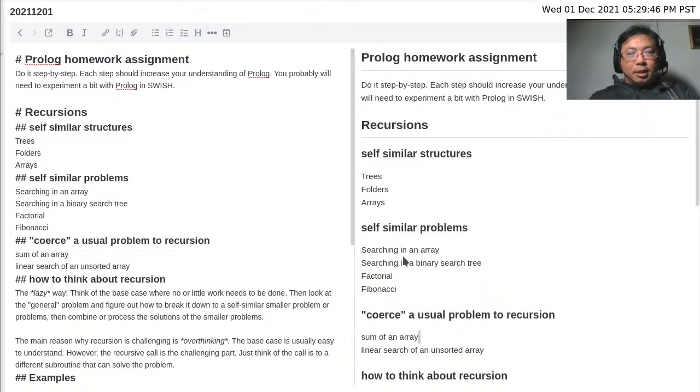So we got self-similar problems, linear search in an array, binary search tree. Now, binary search is another example of applying the concept of recursion. How many people do not know what binary search is? Not binary search tree, but binary search, which applies to an array that is sorted. Okay, I don't see anyone indicating that. So I'm going to assume everybody knows what binary search is.